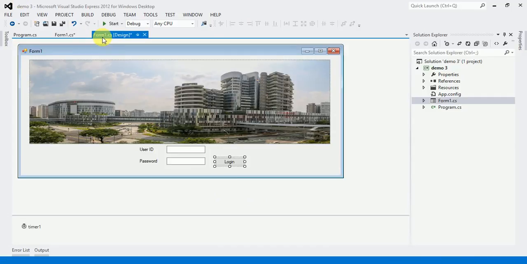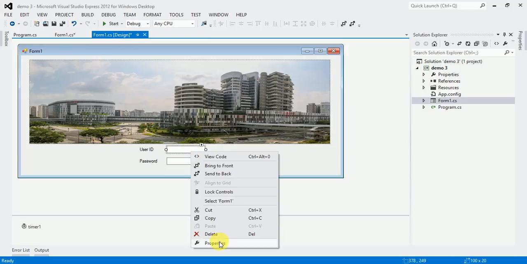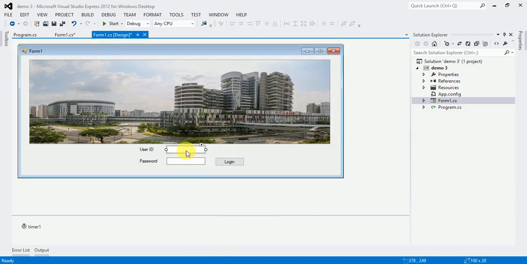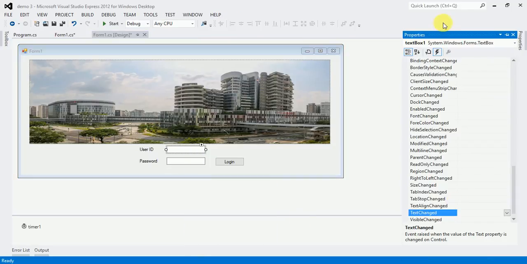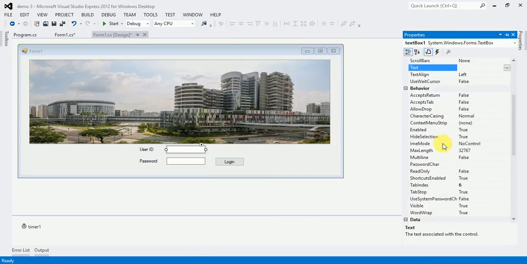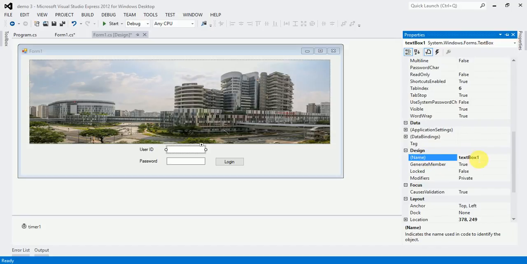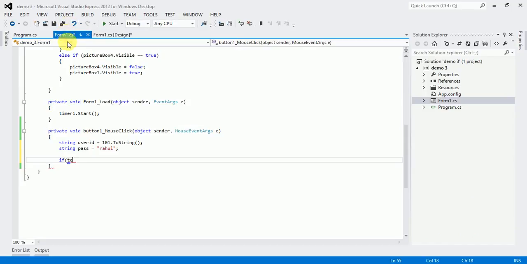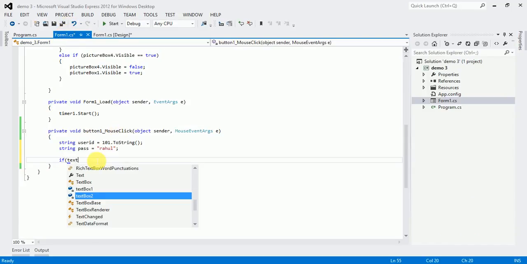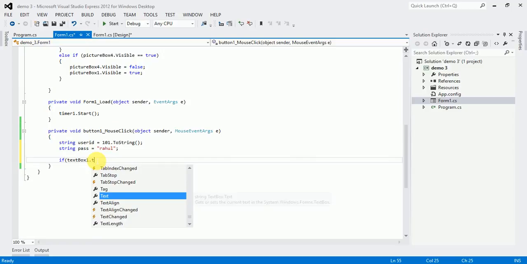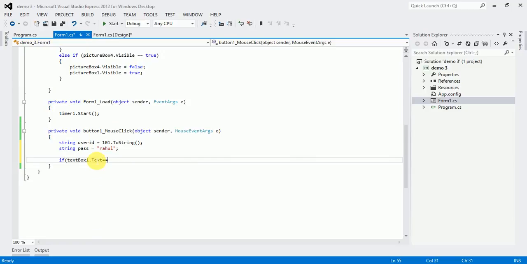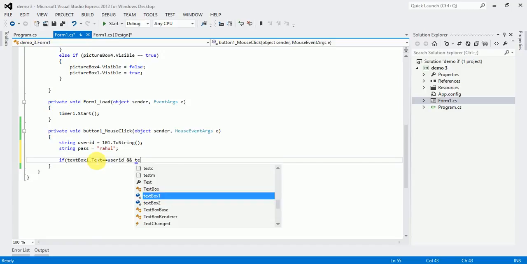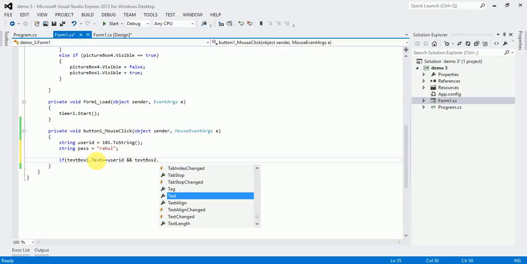We first check what is the name of this text box. Just right click and go to the properties, and here you can see the design name is textbox1. Design name is the name which is used within the coding phase. So we check textbox1.Text is equal to userID, and we check the second condition, textbox2.Text is equal to pass.